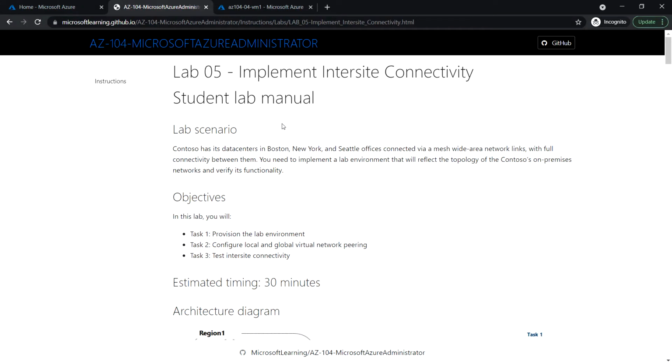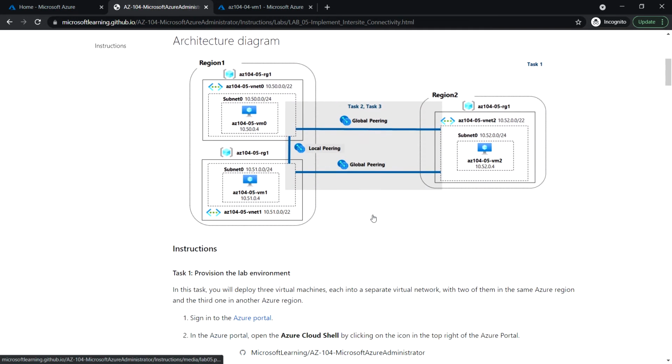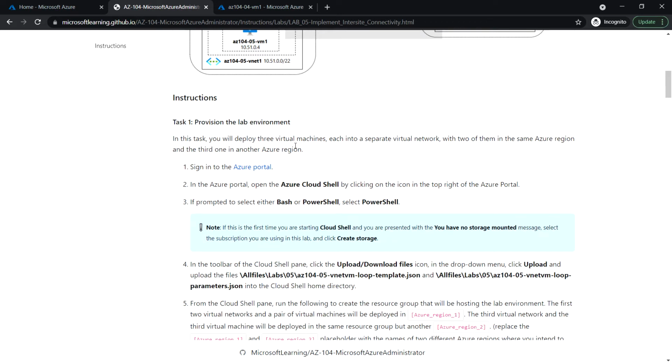Module 5, Implement Intersite Connectivity. So in this module, there are three tasks. First, we are going to provision the lab environment, and then we will be configuring local and global virtual network peering. And finally, we are going to test the intersite connectivity. So now let's see the task one, to provision the lab environment.